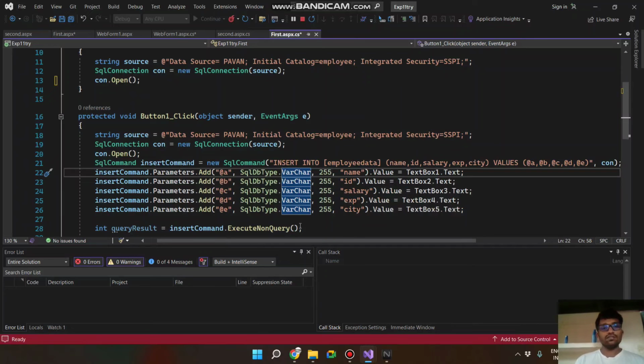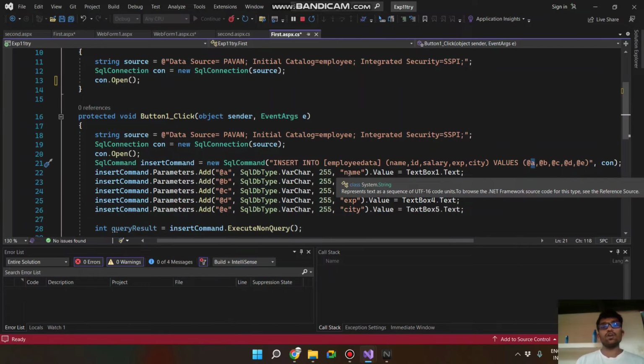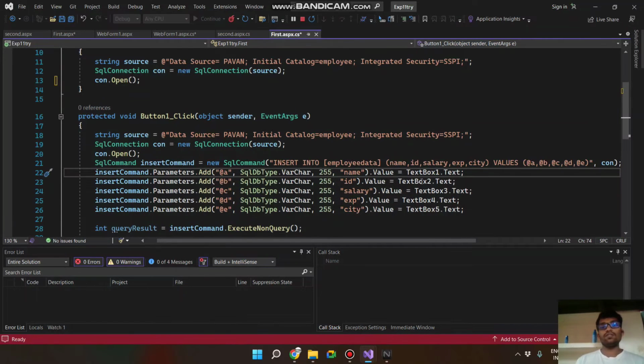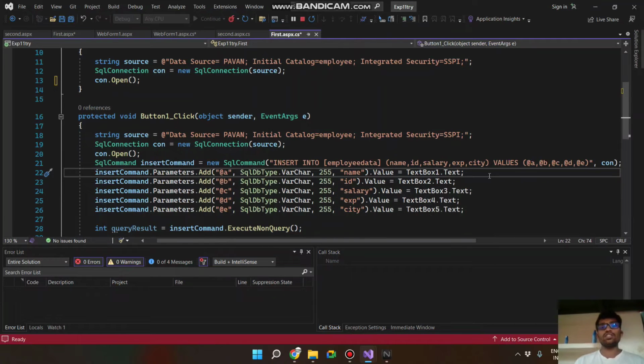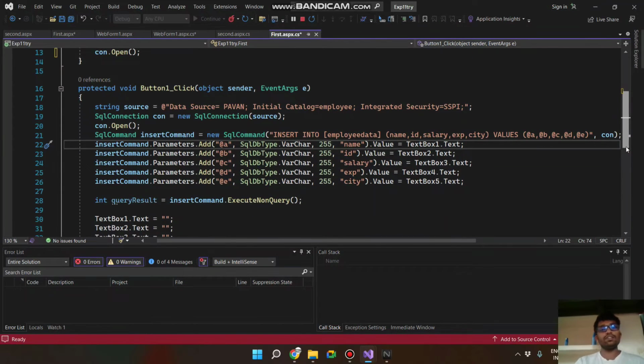Now for this query, this is not completed yet, so these variables have to be added, taken from the text boxes, right? Using parameters dot add, we specify the variable, the type SqlDbType dot varchar. This column takes varchar values, this is the length, and this is the column name. Using the dot value property, we are assigning the text from the text box using the text property of the text box. Similarly we have done for all the variables here, and using this execute non query, we have executed the query.